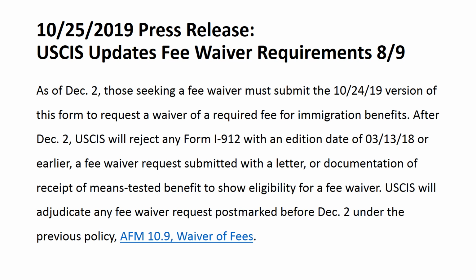As of December 2, 2019, those seeking a fee waiver must submit the October 24, 2019 version of this form to request a waiver of a required fee for immigration benefits. After December 2, 2019, USCIS will reject any Form I-912 with an edition date of March 13, 2018 or earlier, or a fee waiver request submitted with a letter or documentation of receipt of a means-tested benefit to show eligibility for a fee waiver. USCIS will adjudicate any fee waiver request postmarked before December 2 under the previous policy.